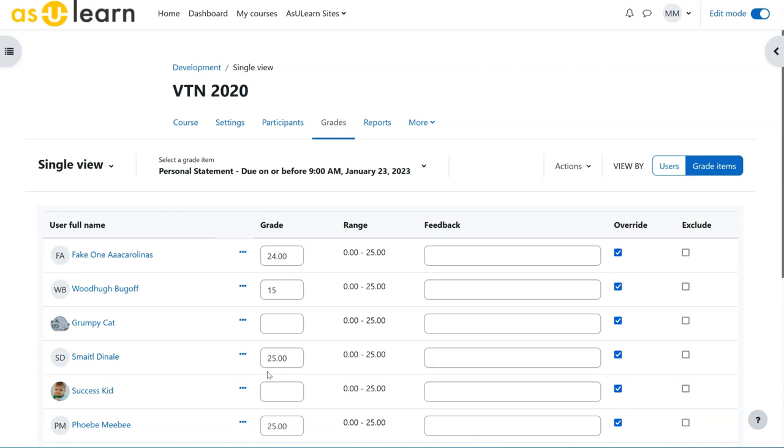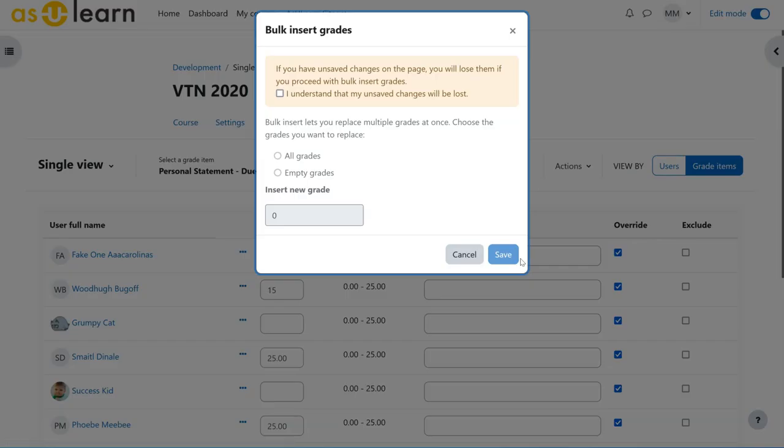Scrolling back up, let's say instead of an assignment, this was a quiz, and I had some students who simply didn't complete the quiz, and I want to assign them zeros. To enter zeros in a bulk way, come under Actions, choose Bulk Insert Grades. You're going to see a pop-up window.